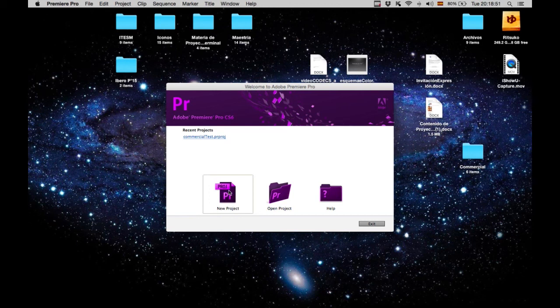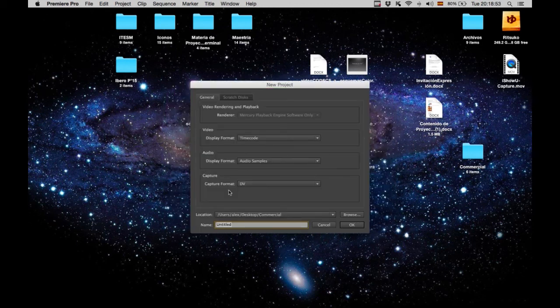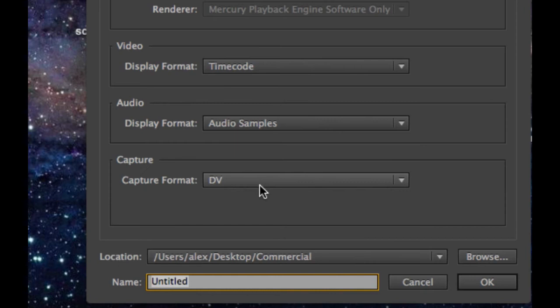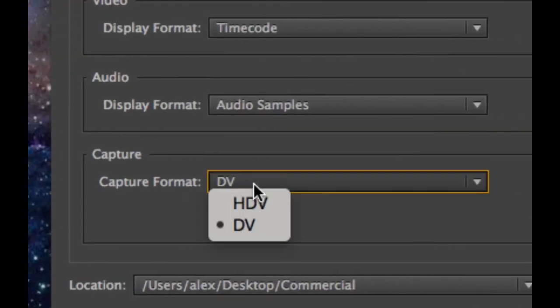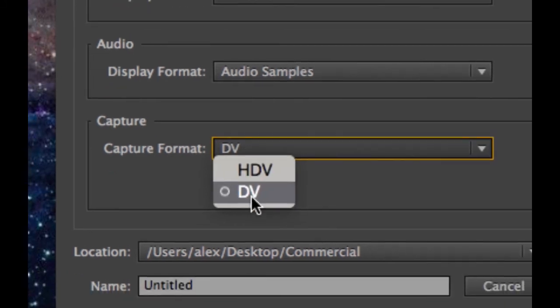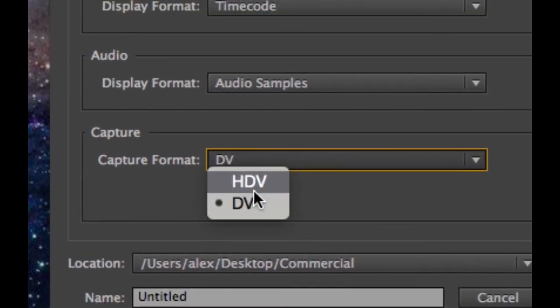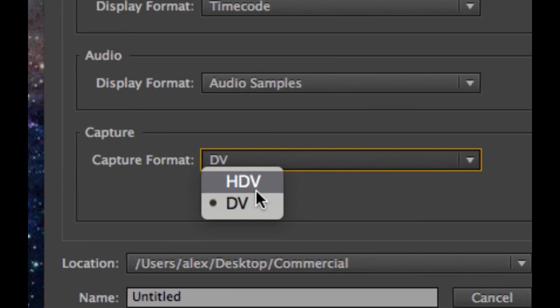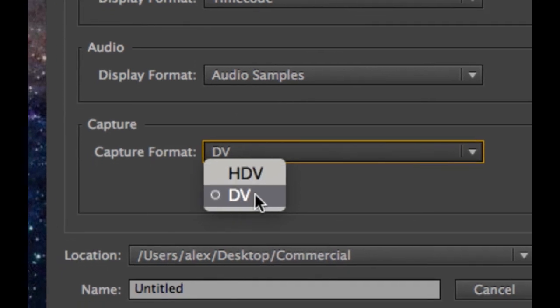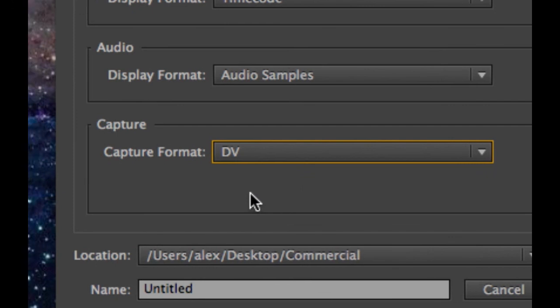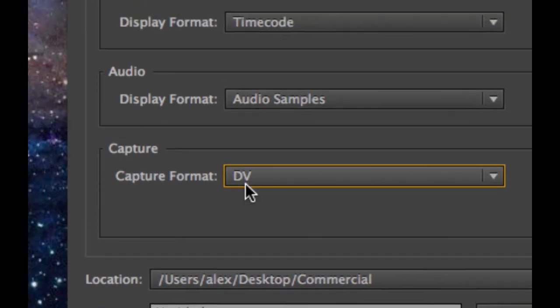The new project is going to be the project itself, where you're going to edit your movie. In the settings that you have in the new project window, one of the settings that you have to modify, if it's different from mine, is the capture format. It is recommended for the good performance of your computer to have it in digital video. The other format is high definition video, but it will need more resources from the computer. So it's okay if you capture your video from your digital cameras in digital video.